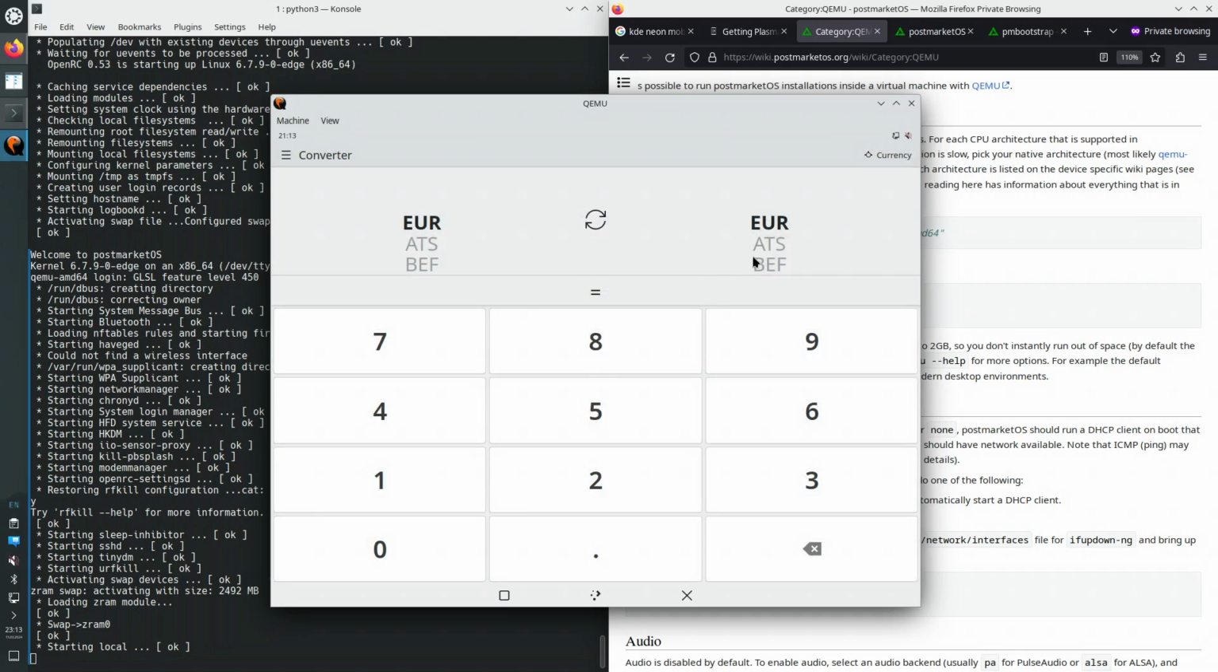Currency. Okay. So you need to drag in here. I don't recognize any of these. Let's go USD. So 50 euros is what? I'm not sure how to use this application. You need to press the equals key. Nope.